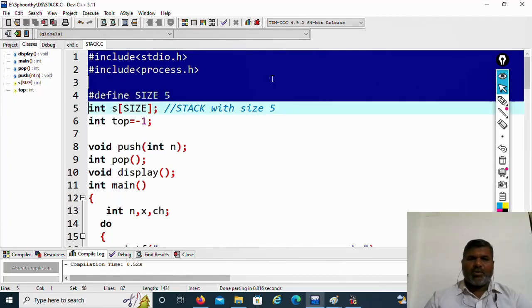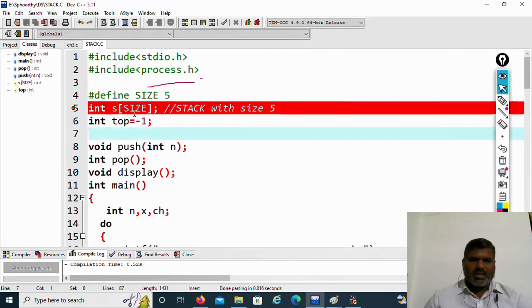This is a macro to declare the size of the stack. What is the size of the stack? 5. So this is a macro. Then, truly speaking, the stack is an array. Internally the stack is an array, so we are calling it a stack.